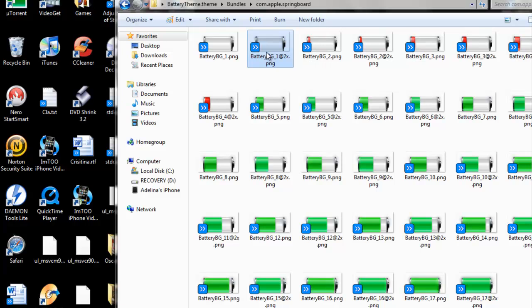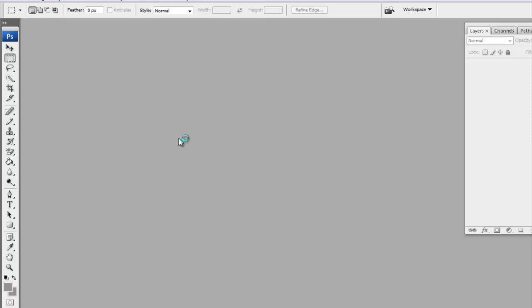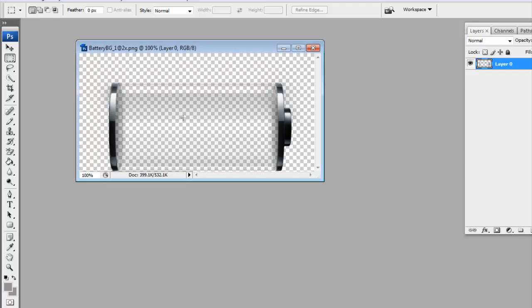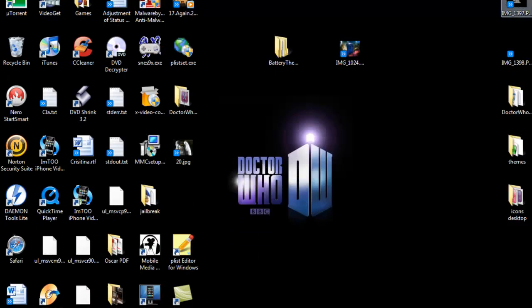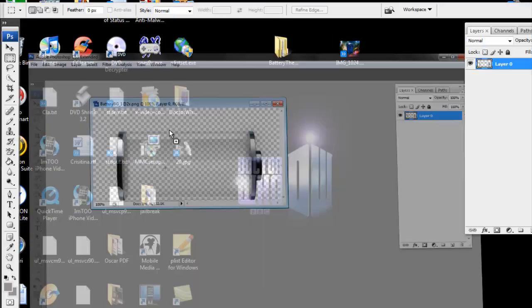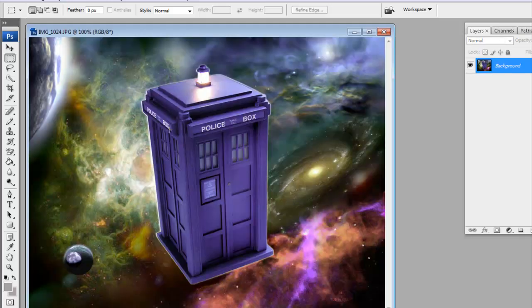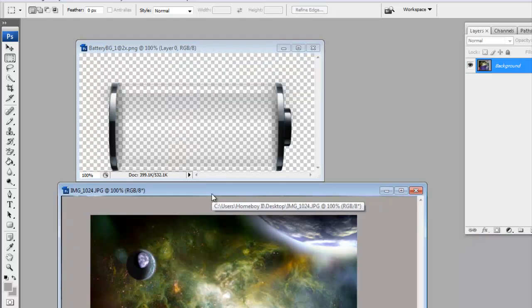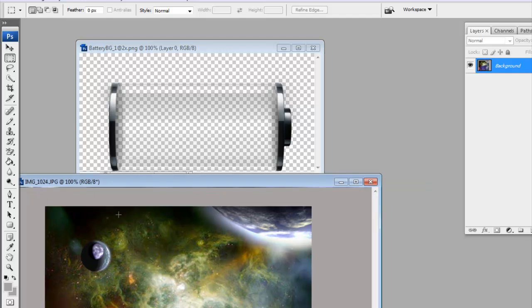So what I do is I drag this into Photoshop, and if you notice, it's transparent. So that makes it really easy. So I'll just use the example of the battery icon I made for my Doctor Who theme. What I did was just grab some of this outer space. Okay, so I rotated it just to make the space a little bigger.